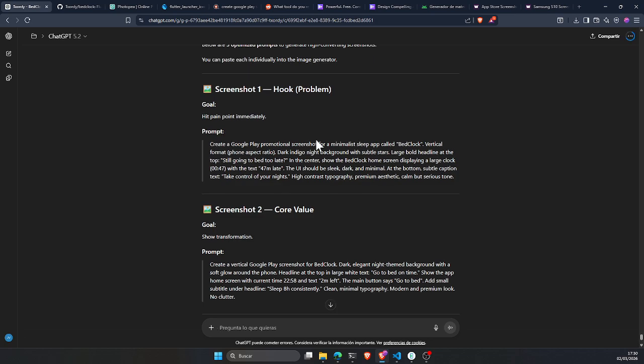Create a Google Play promotional screenshot for a minimalist sleep app called Bedclock. Vertical format, dark indigo background with subtle stars, large bold headline at the top, "Still going to bed too late." In the center, show the Bedclock home screen displaying a large clock with the text "47 minutes late." The UI should be sleek, dark, and minimal. At the bottom, subtle caption text, "Take control of your nights." High contrast typography, premium aesthetic, calm but serious tone.